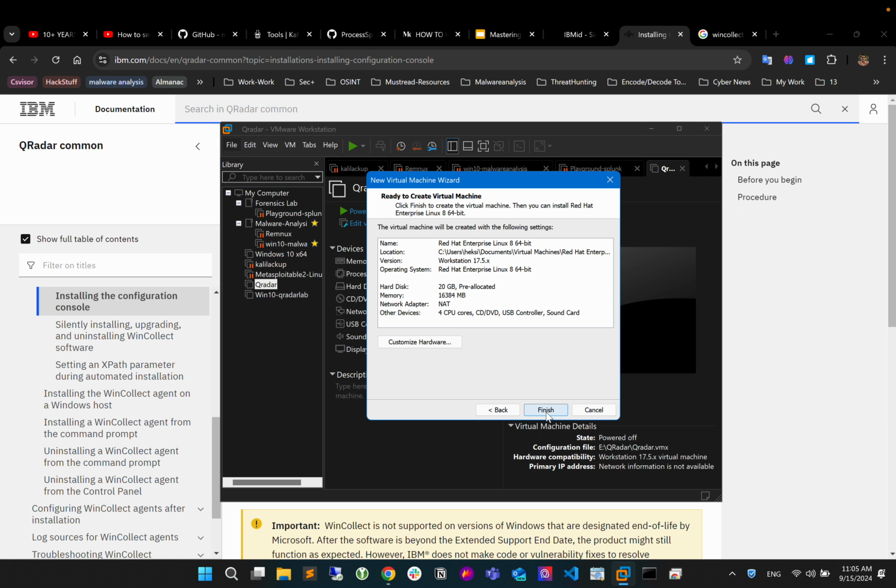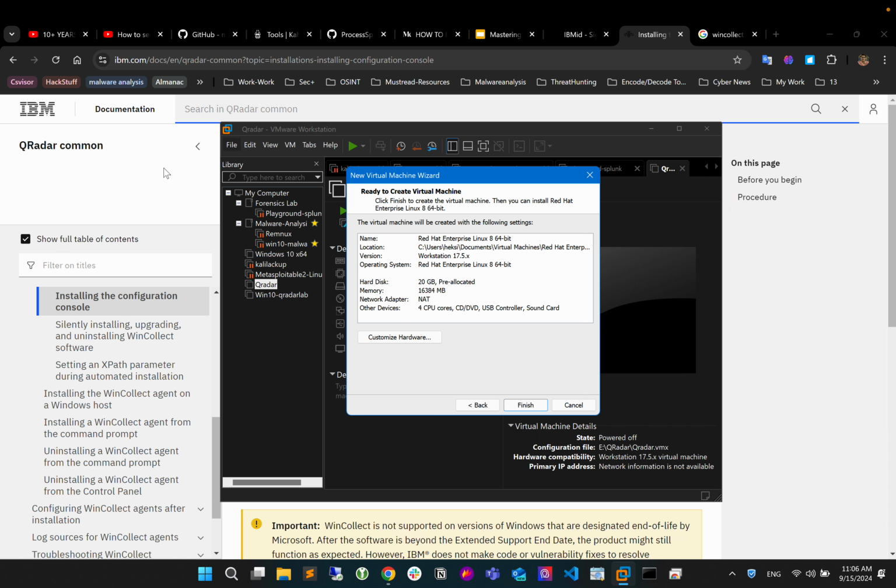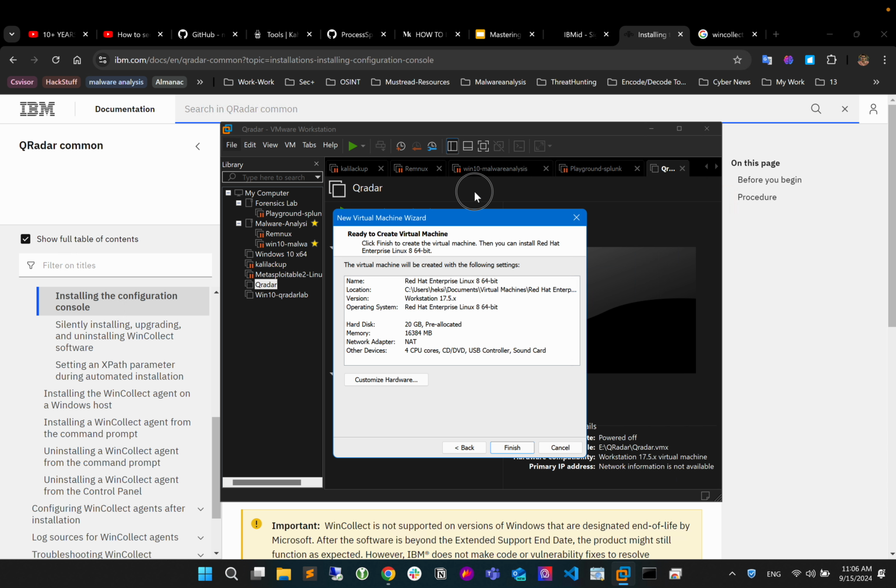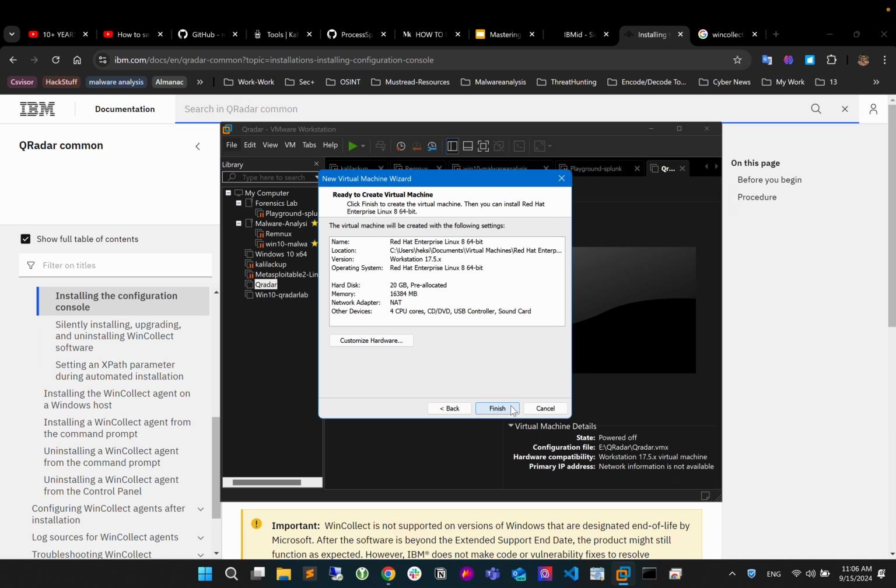And if I say finish, it will create this virtual machine with 16 gigabytes of RAM, 4 CPU cores, and the hard disk, I didn't change it, but it needs to be at least 300 gigabytes, as recommended by the IBM QRadar experts. And you will then start the virtual machine, but here is a catch. Let me cancel this.